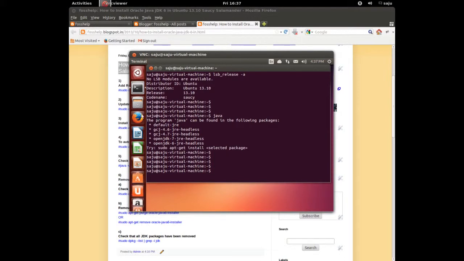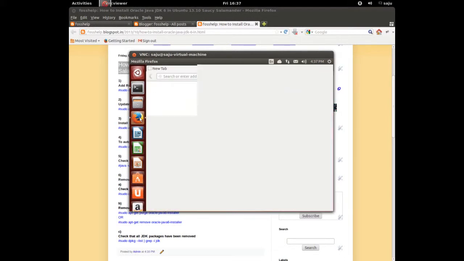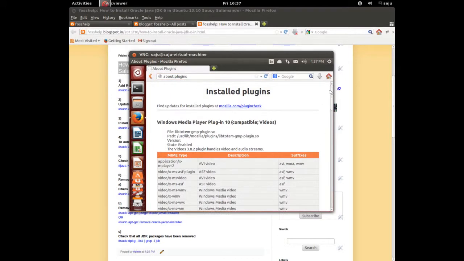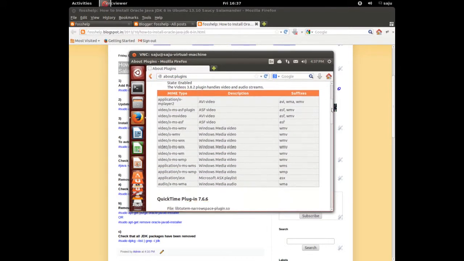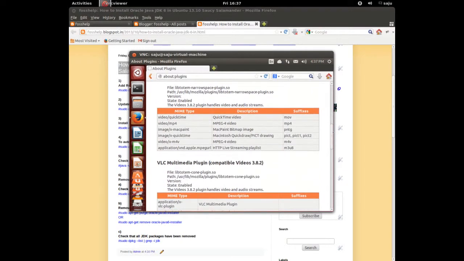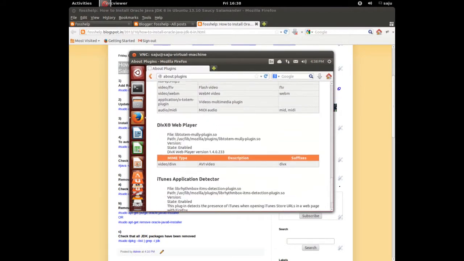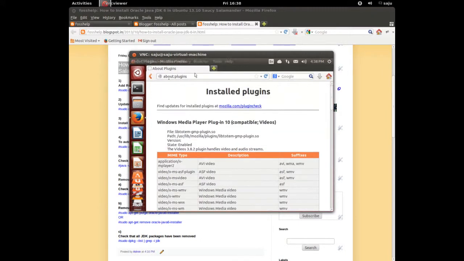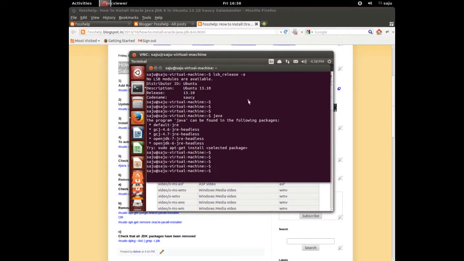Okay, it's suggesting some packages, OpenJDK. Let me open this Firefox browser and let me check the installed plugins. about:plugins will show all installed plugins. Okay, these are the available plugins, but there are no Java plugins. Also, the Java plugin is not installed in this system.